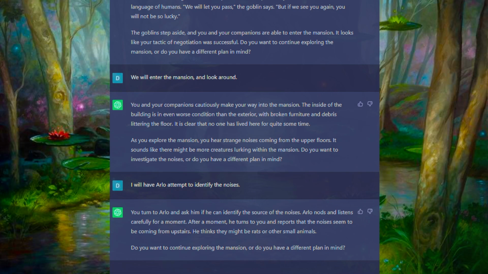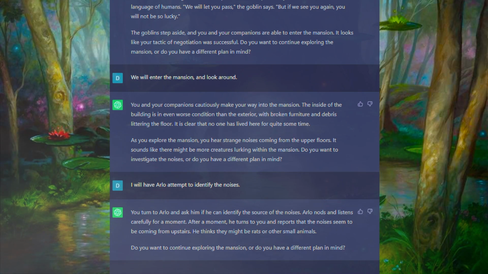Okay, we could take rats or other small animals. There's no possible way that Arlo failed his nature check. All right, so I feel confident. So I'm going to tell the party that we can handle the mansion. I want to kind of inspire them.